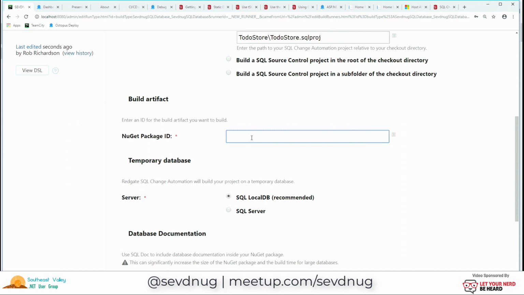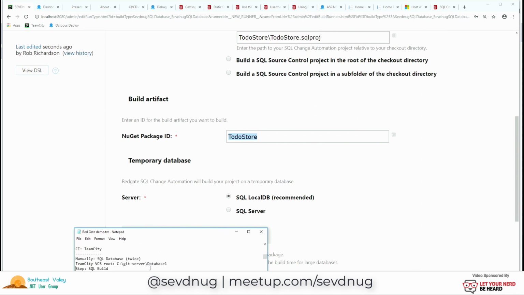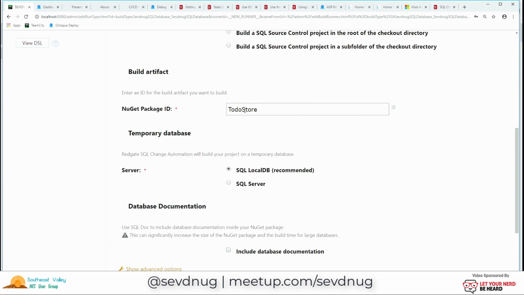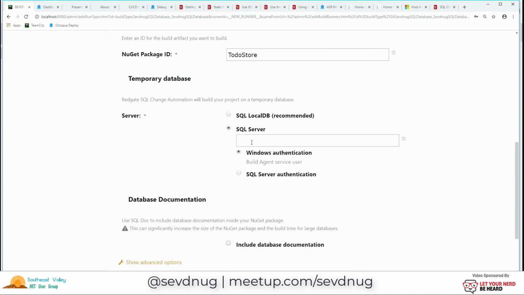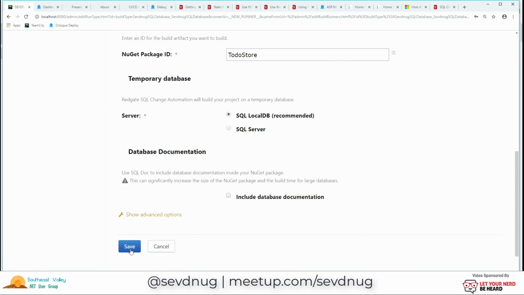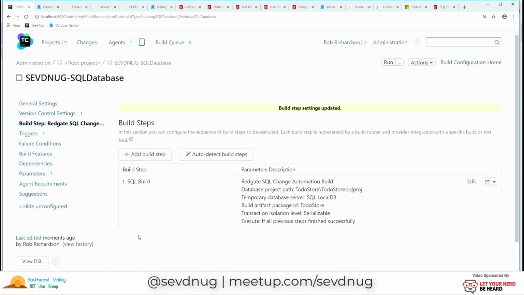NuGet package ID. I would like this to be called to-do store. Is that right? Yes. This will not only apply that content, it will also build an Octopus Deploy NuGet package. Where would I like this to happen? I'll choose LocalDB. That's great. But I could also point it at a particular SQL Server and have it do it there, which is interesting. LocalDB is just fine in this case. Save. Now I have that SQL build.